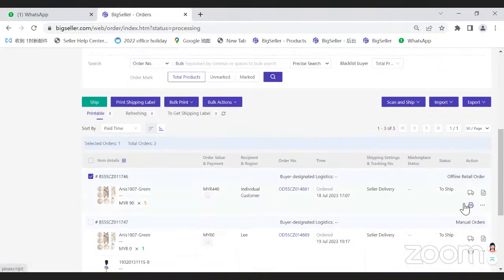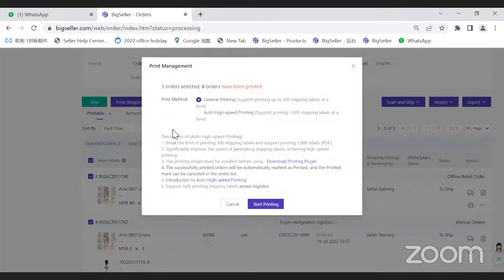And talking about shipping label printing, I can do it singly, like the first order in this example. I can click this printer icon here to print the shipping label of this order. And if I have too many orders, I can bulk check and then print all the shipping labels in this page. And here I show an example.